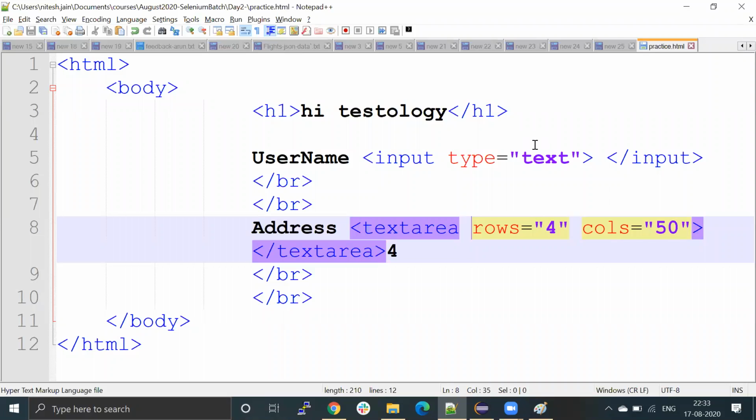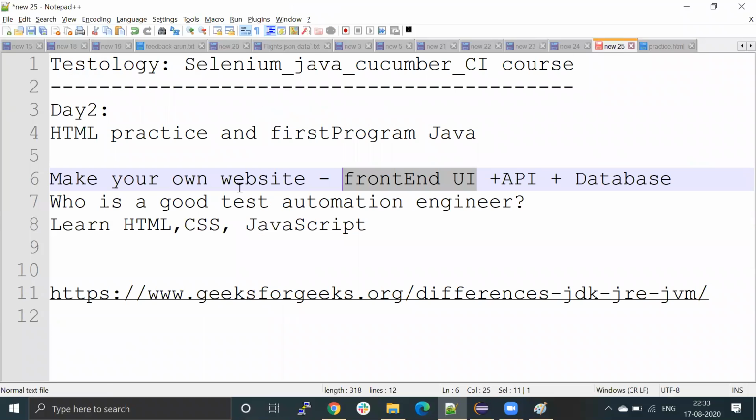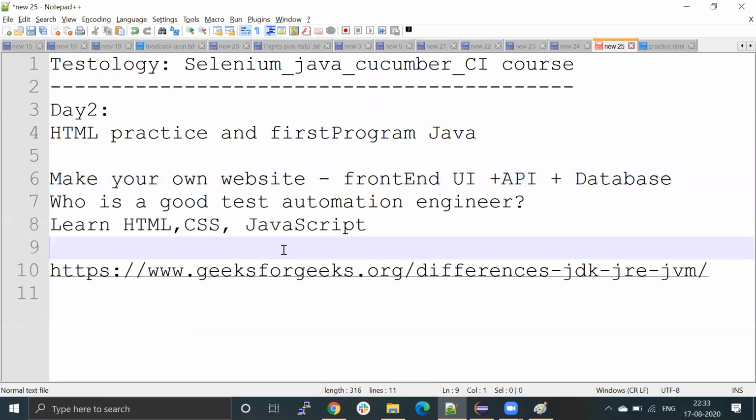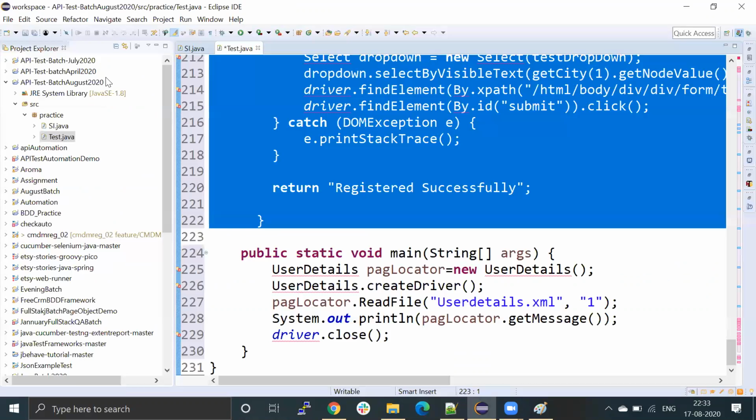And let's understand now, because we are doing 2 things simultaneously. One is understanding the HTML part, and another thing is we are working on the Java part also. So now let's go to our Java part and understand how you can start working on Java. Let me close everything as of now.